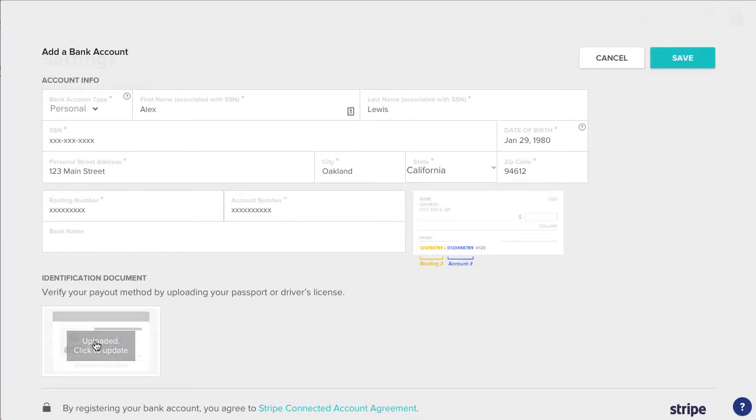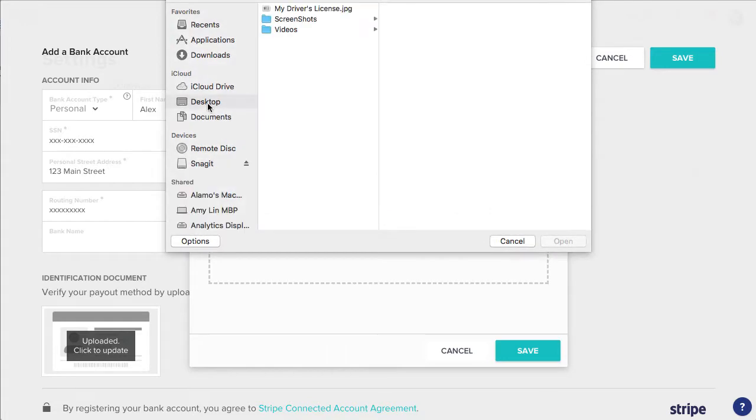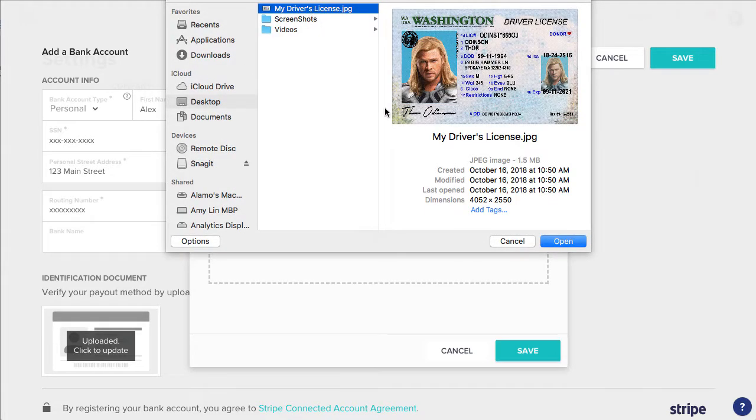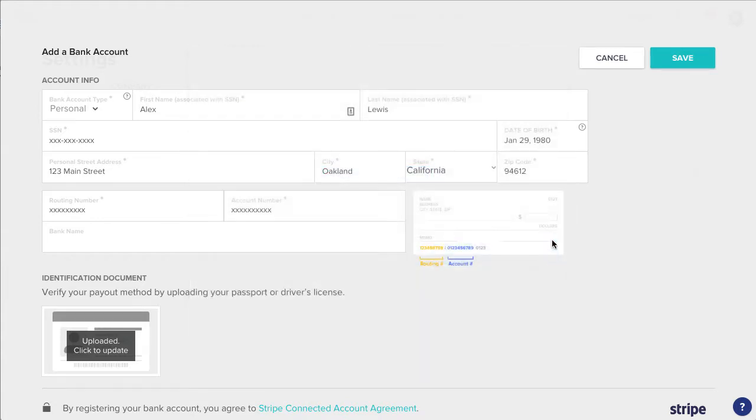Then, in the Identification Document section, select Click to Upload. You'll want to upload a clear, legible photo of your passport or driver's license. Make sure we can see your name, date of birth, and photo in the image, as this will need to match the name and info we have for the bank account. Click Save, then save again. Now here's where that phone number comes in.